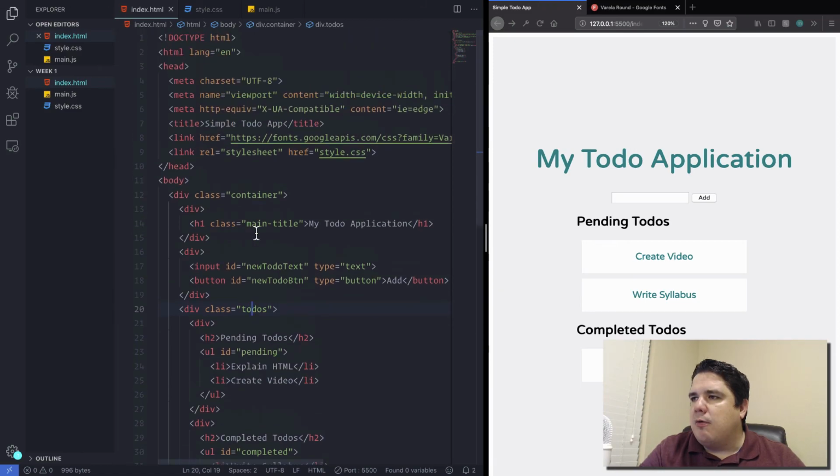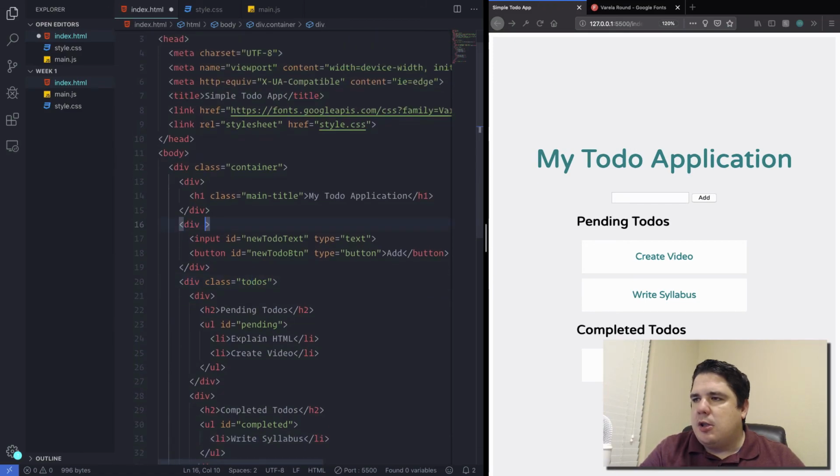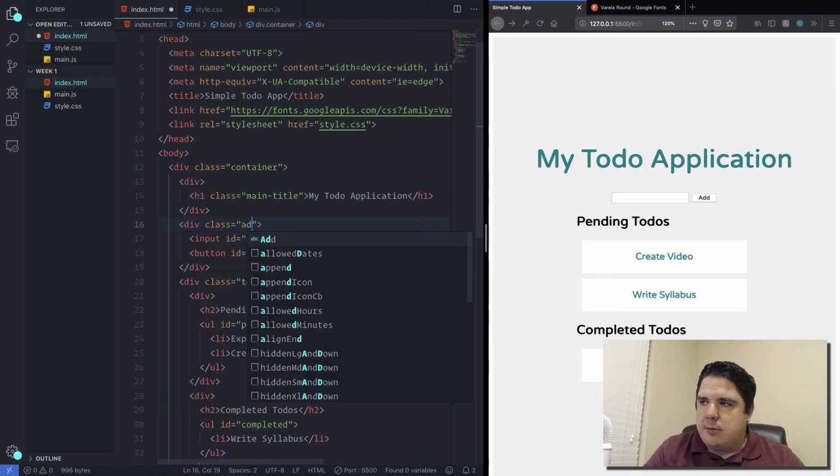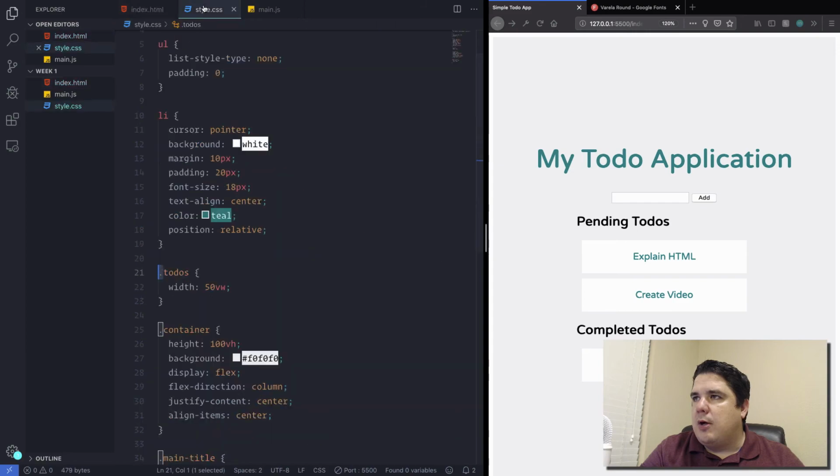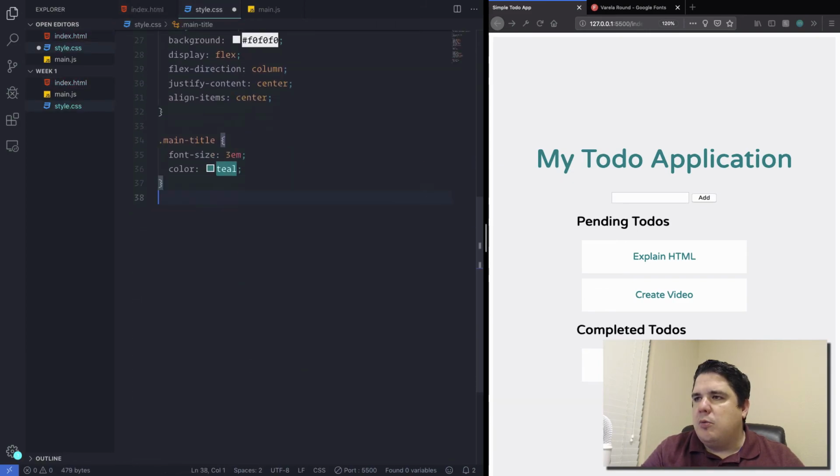Let's have our form over here. Let's give a class or add, this or add element that has the input on the bottom. And for that one, what we're going to be doing actually is adding some margin. Let's put it at the bottom.